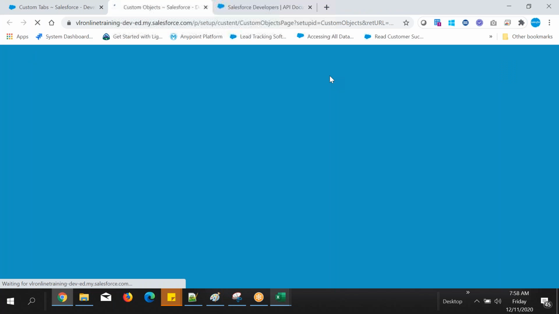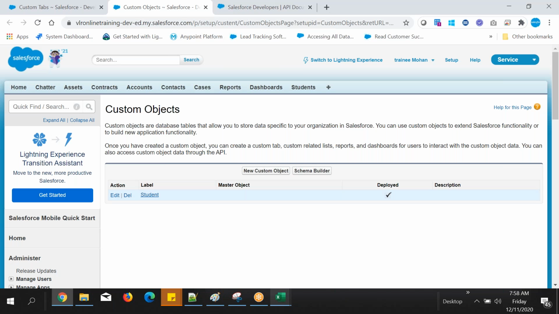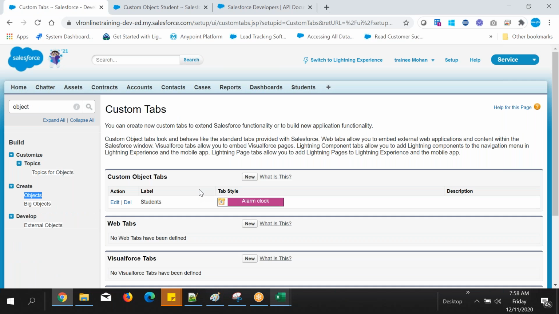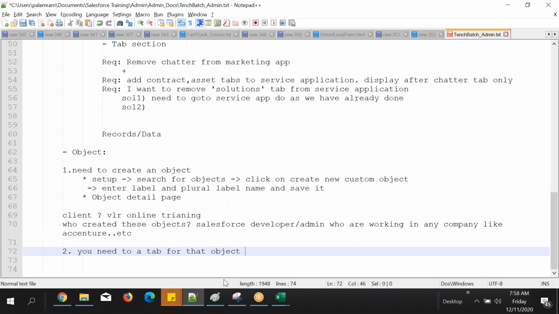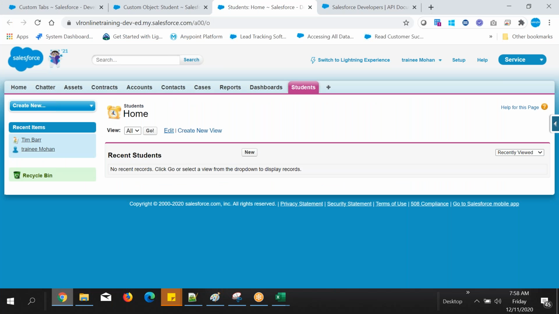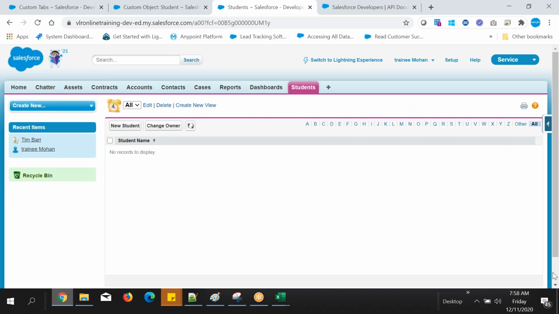This is the student object detail page, and here you can see the tab. Both are different, guys. Now click on the tab. Once you click on the tab, what can you see? Records only. There are no records, so click on the Go button and check. There are no records because you only created this object and this tab for that object. That is the reason you cannot see records. You need to create records for this one.